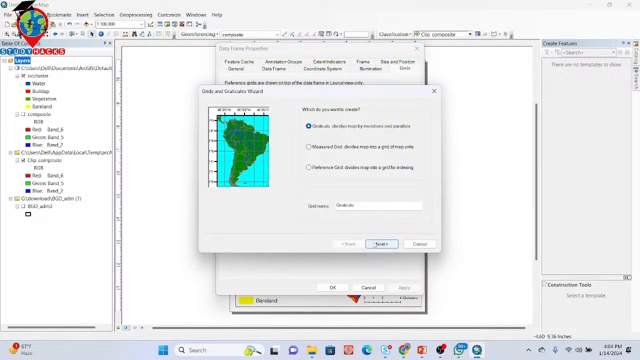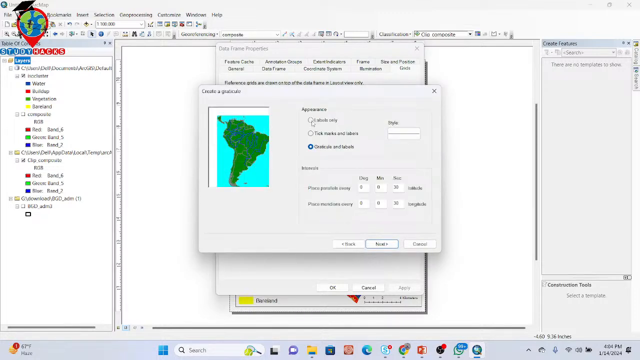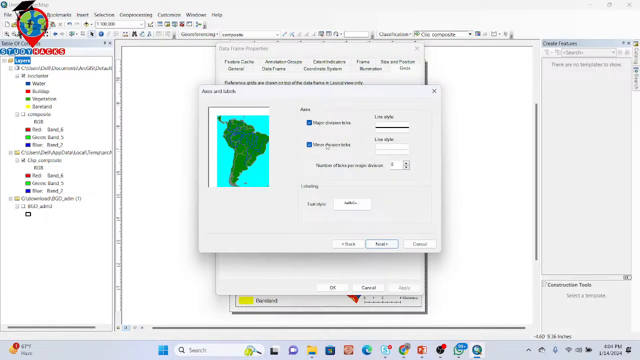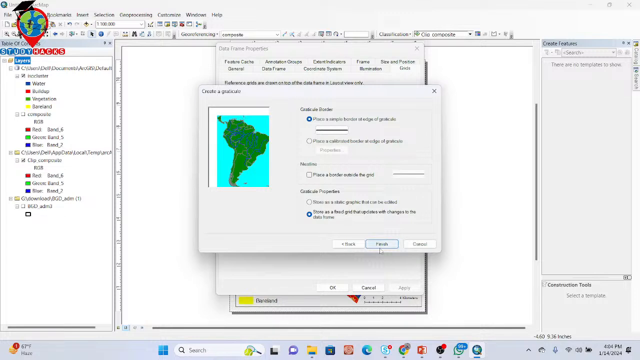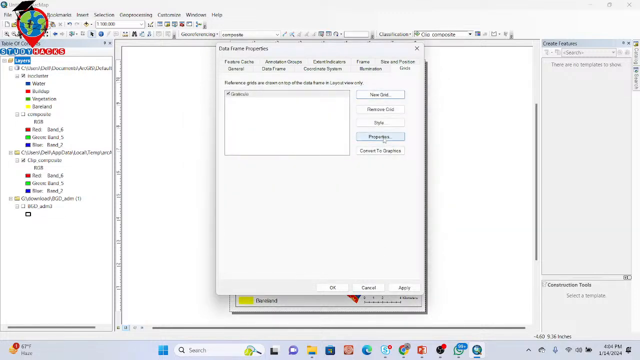And then click next. I need levels only. Next. I need only the major division. So then next. Okay, then finish. And you can see the properties. Click on the properties.